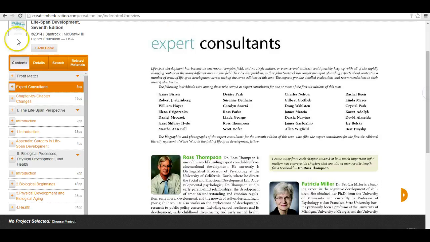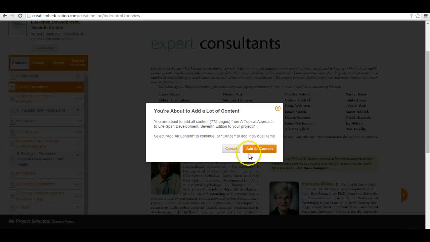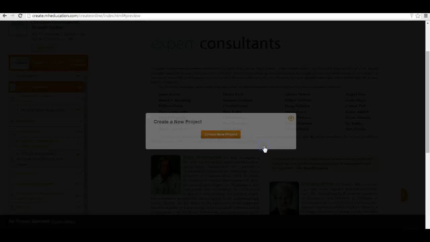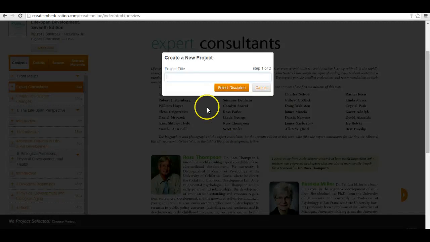And this is a big one, so I hope it doesn't split into 2 volumes. And it says, yeah, you're about to add a lot of content. Are you sure you want to do that? 772 pages. I'm going to click yes, add all content, create new project. I'm going to call this Sandrock for Autumn.